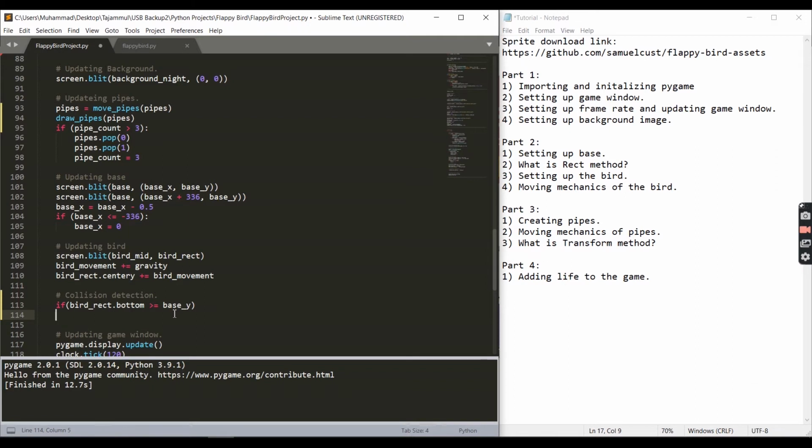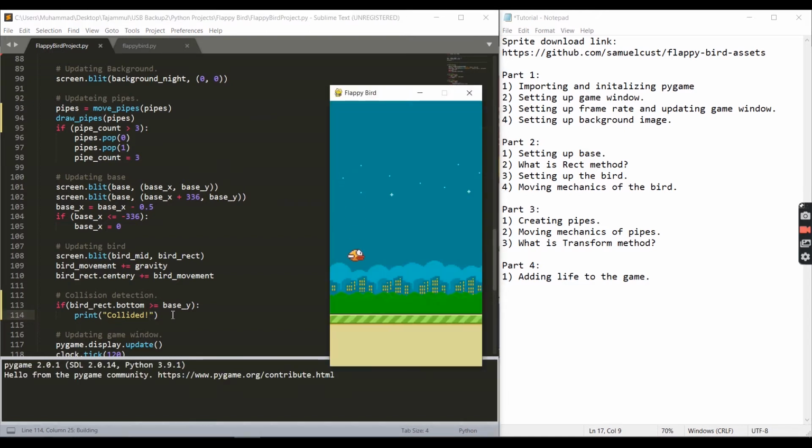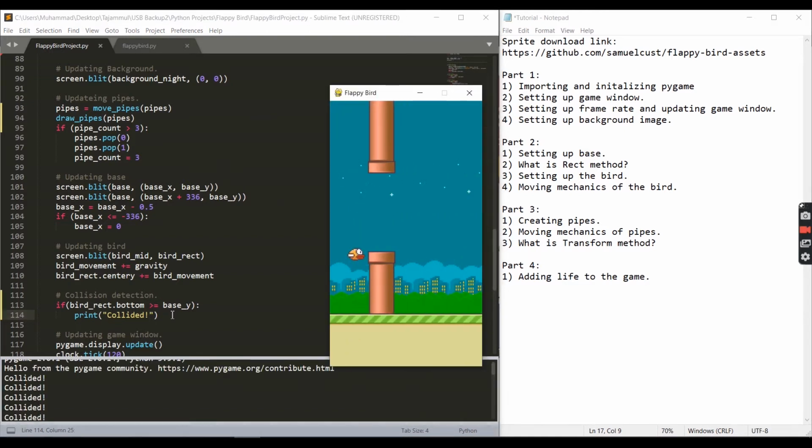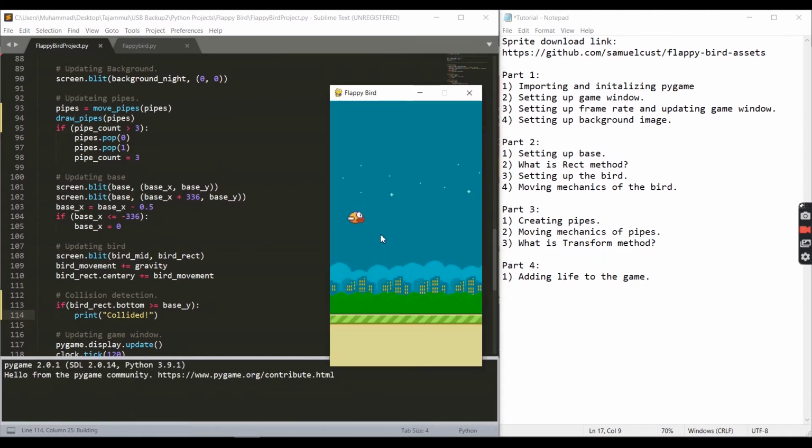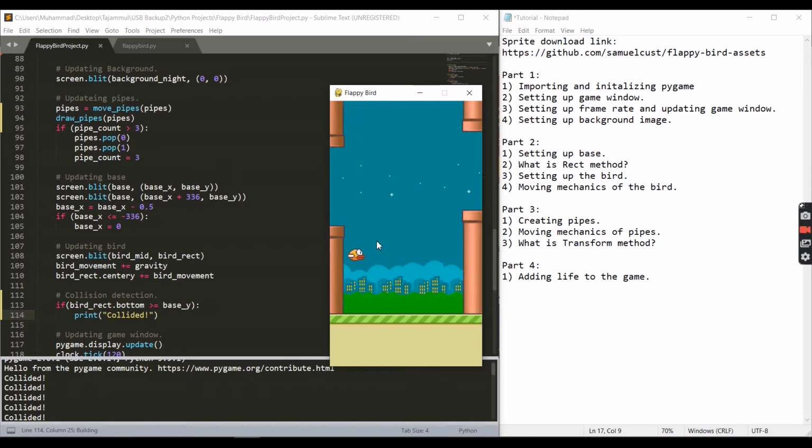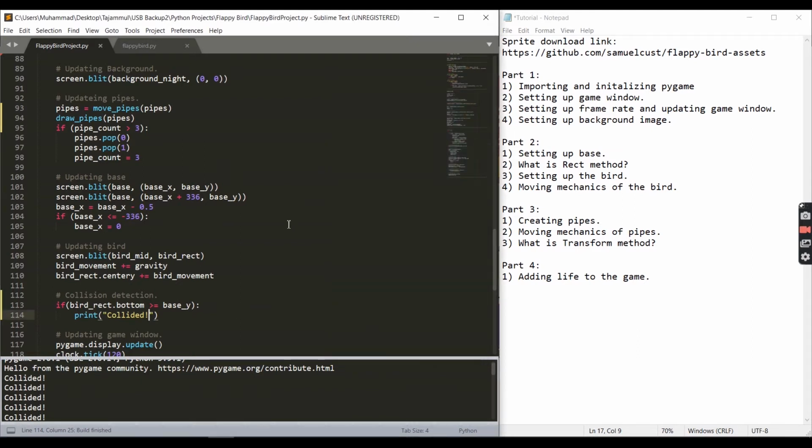So what should it do? We can print "collided". Let's see what happens. You can see whenever it hits, it prints collided. We cannot see it now, but it does print. Okay, so it is working. For now, we can just reset the bird to the center.